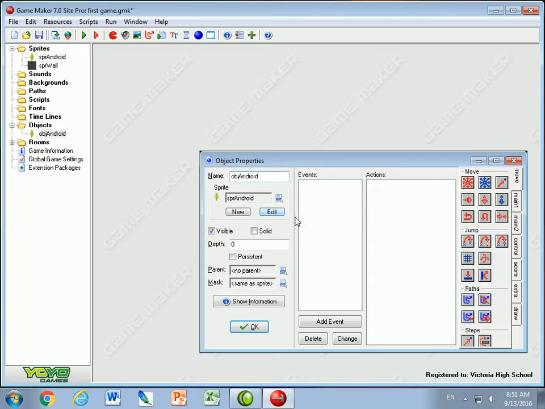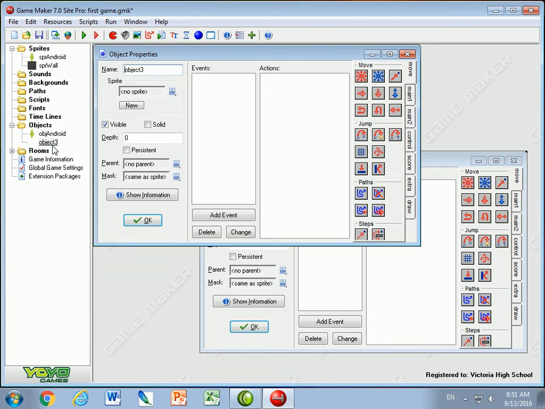I'm going to tell it to use the Android sprite. I'm going to make another object, and I'm going to call this object wall. So same thing, OBJ wall, and I would use the gray wall. Now the wall I need to make solid. So a wall is just going to have only one thing. It's going to have a picture, and it's going to be solid. I guess that's two things.